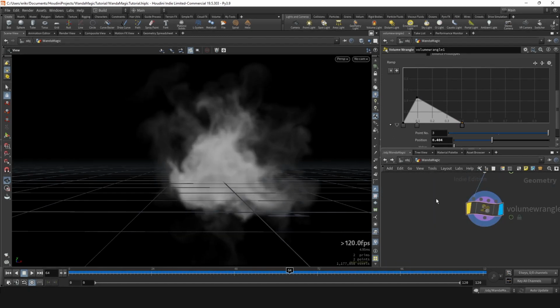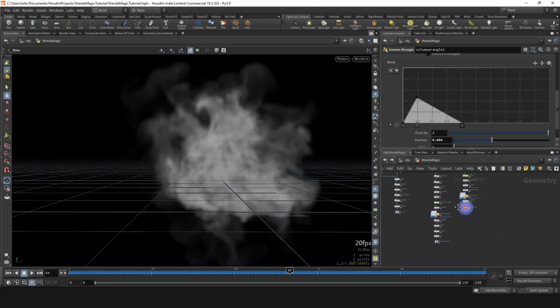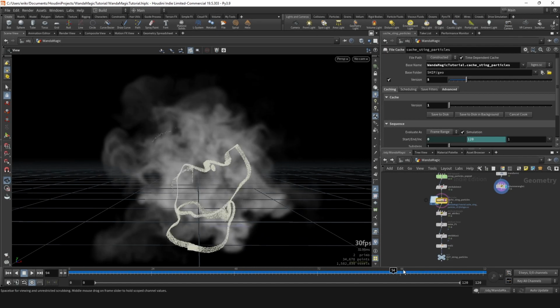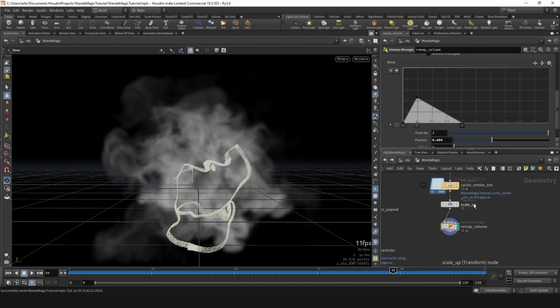The difference now is, yeah, you can see we're kind of inverting where the high density is. Oops, yeah, click this to make it bigger. Let's compare that to this one. I think that's a good size. They're about the same size. I'm just going to call this remap volume. I'm just going to call this one scale up.